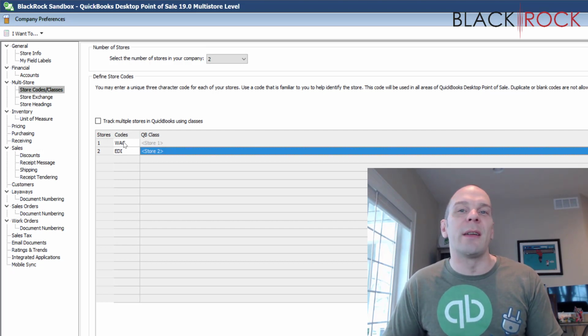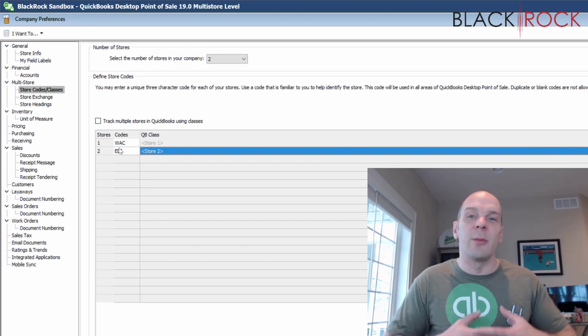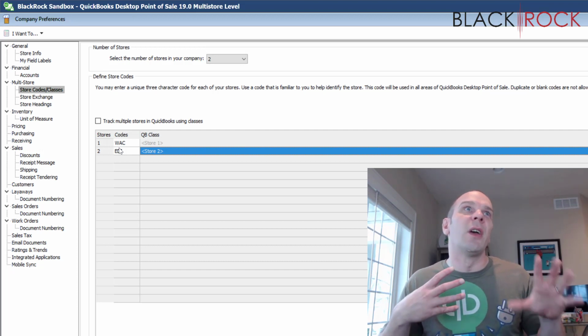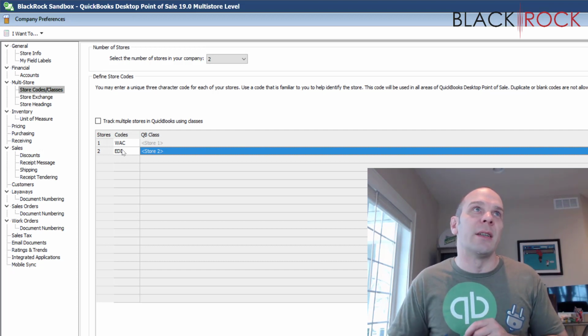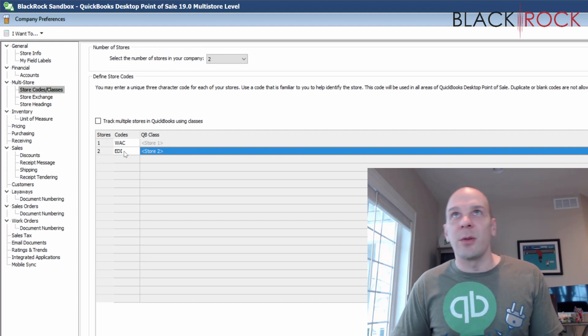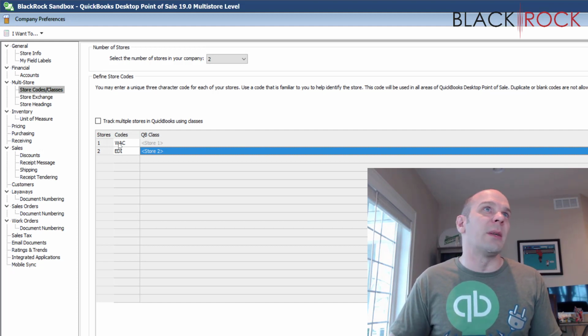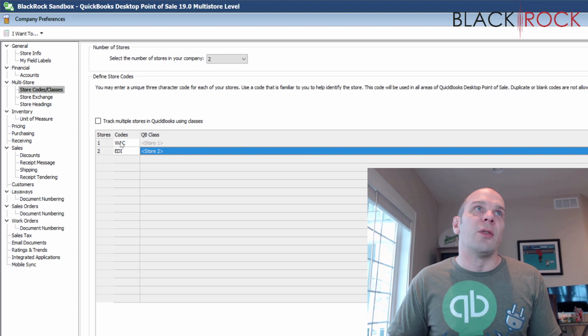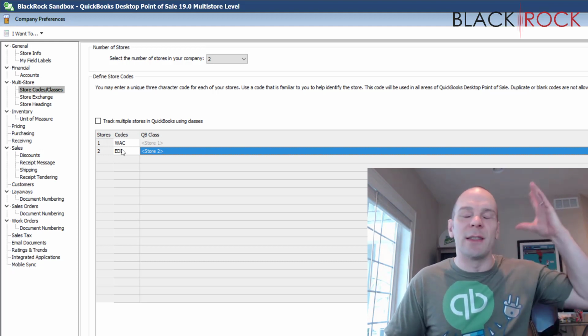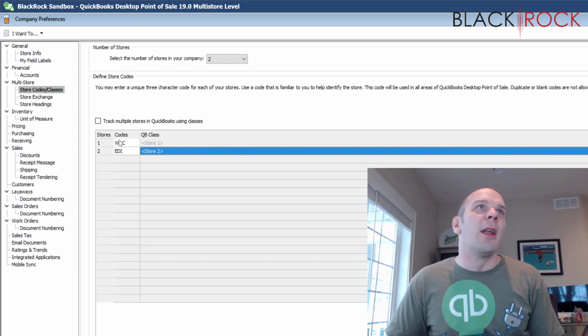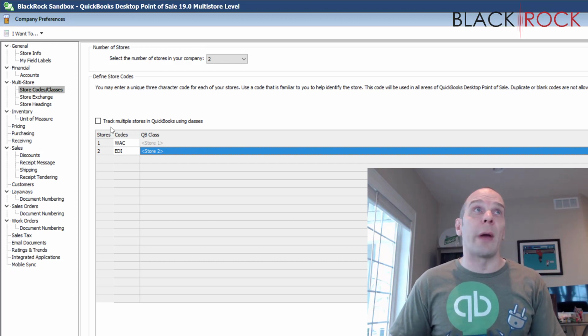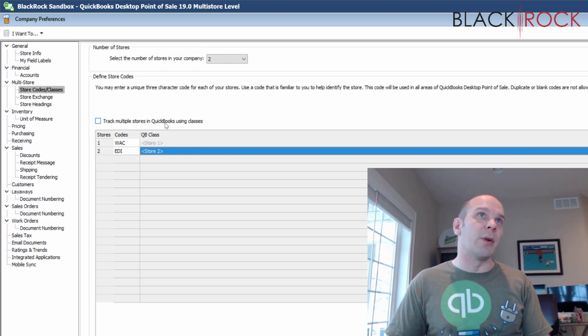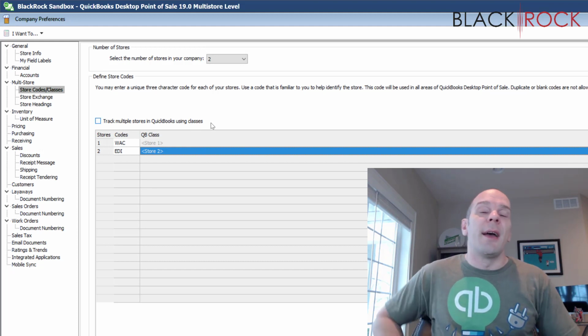This will help you to identify quickly on certain documents, receipts, receiving vouchers, which store it was in. So if you just want store 1 and store 2, that's fine, but otherwise a lot of people are going to set this up to signify which store, so it easily in your mind you're like, oh, it's that store. Now, you have the choice to track multiple stores in QuickBooks using classes.